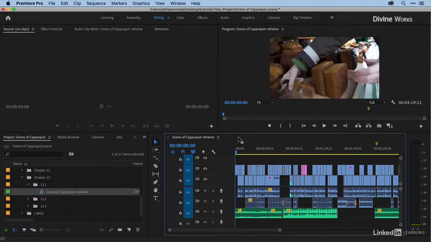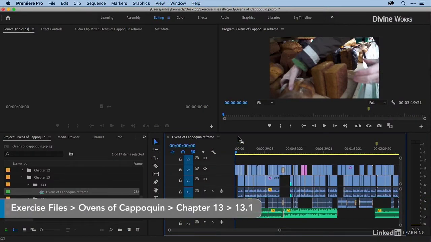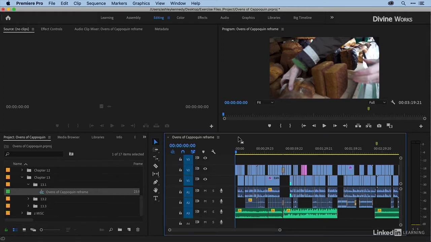In this demo, I'm going to use my sequence in my chapter 13.1 bin, since that's where I explore auto reframe within the course. And so even though there's technically not any exercise files provided for What's New content, feel free to follow along there if you want. You should use auto reframe as a finishing tool at the end of your project.